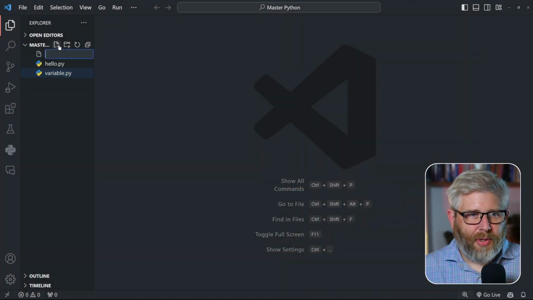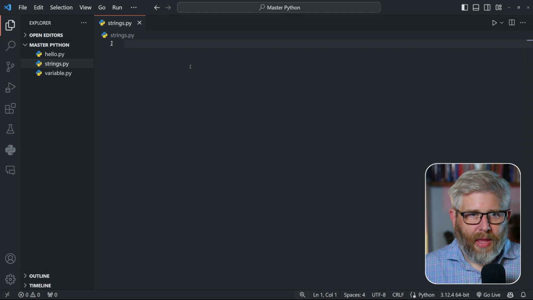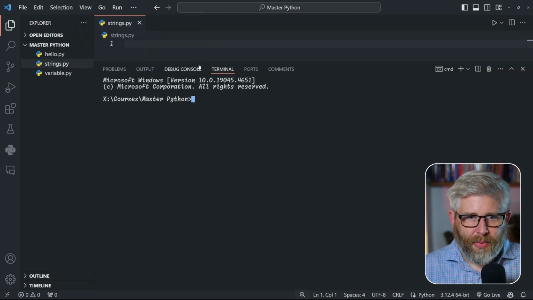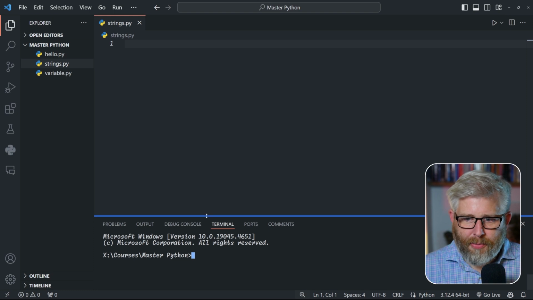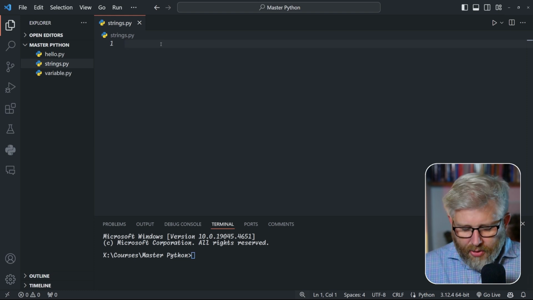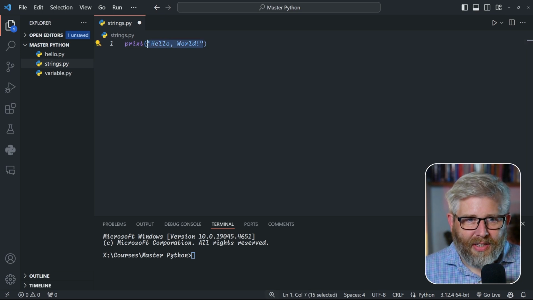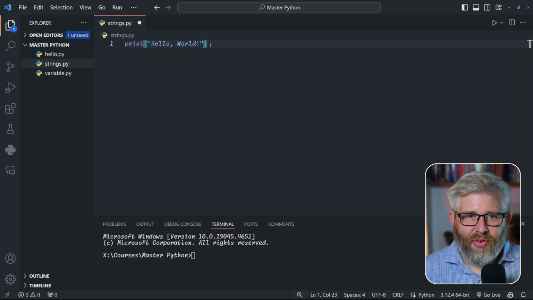In VS Code, we start by creating a new file. Let's call it strings.py. And we open this. We can also open our terminal right away so that we have it here. Mine opened up quite high for some reason. There we go. So if you remember print hello world, you must be sick of this program by now. This little portion here, this hello world portion, this is a string.